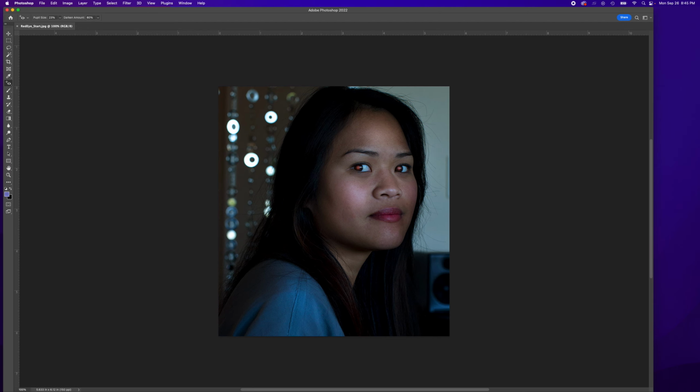And they want us to use the red eye tool or quick key Command J. If you can't find it, it's under the spot healing brush. So if I press J, you can see how the tool has changed to the spot healing brush. Then we scroll down to the red eye tool.